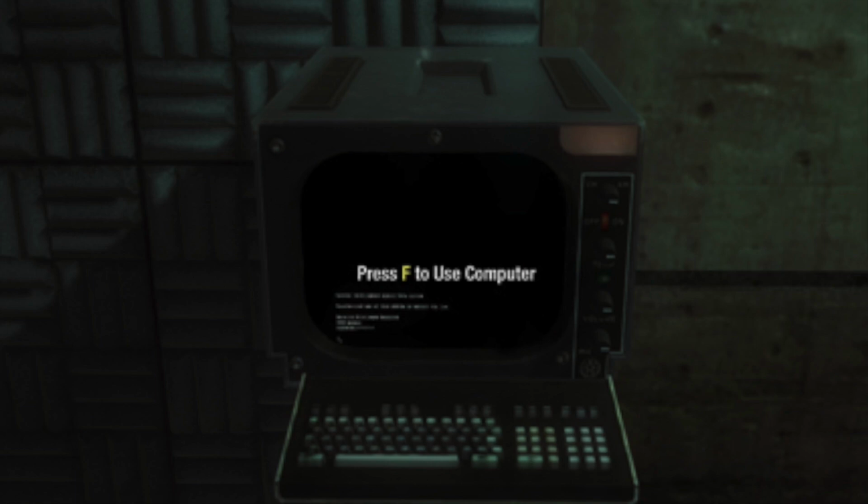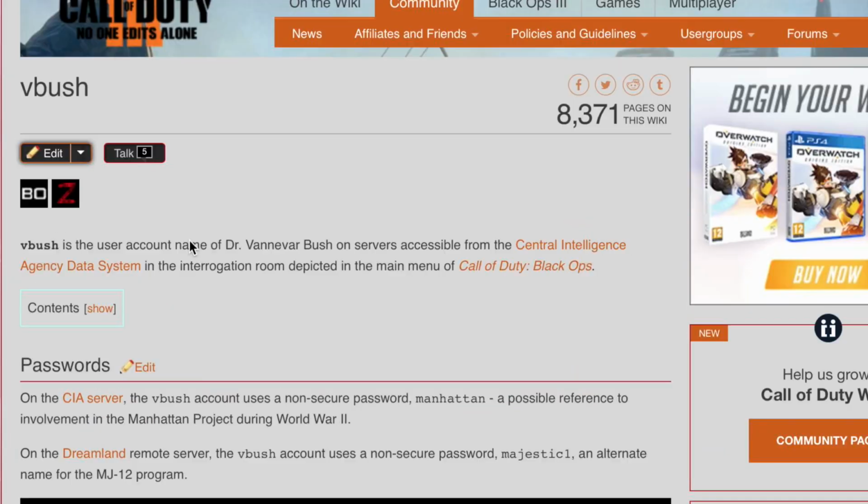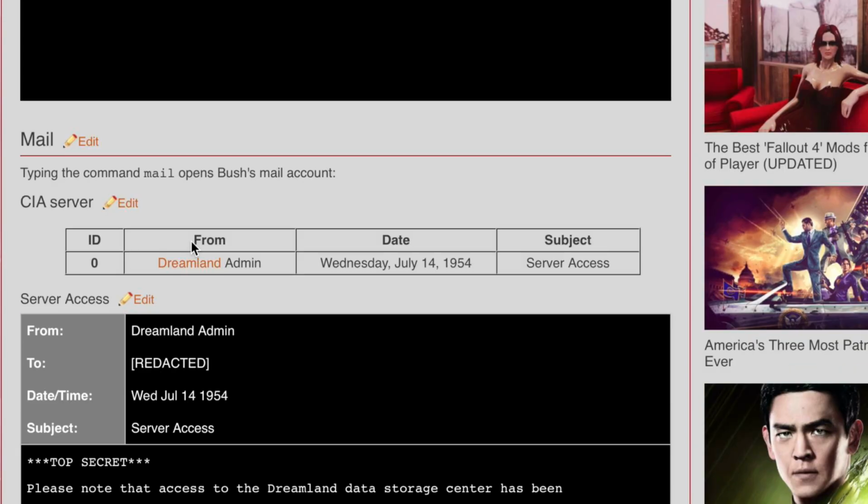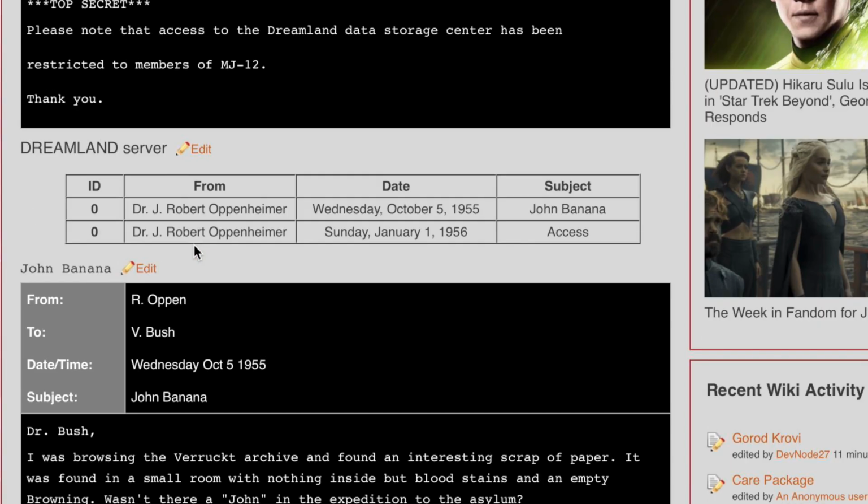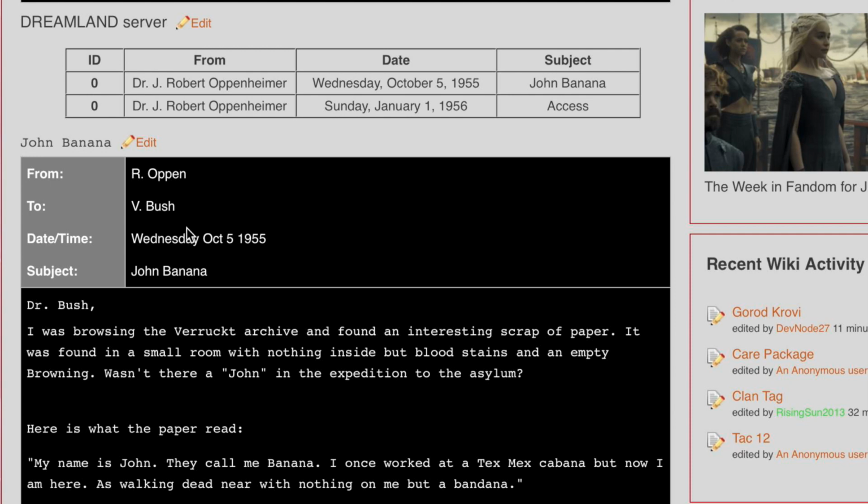So like I said, the computer terminal in Black Ops 1. Once you enter some secret passcodes, you can get some information. If you take a look here, we have some information about the campaign. For this video, that's not too important, but we go down and we get some information about Verruckt, specifically one of our operatives that went in there to rescue Peter McCain, John Banner.